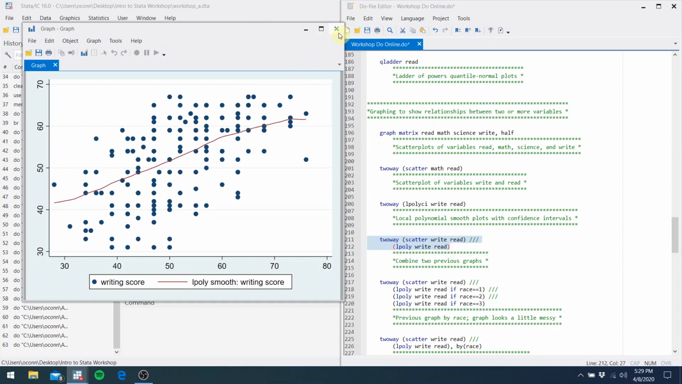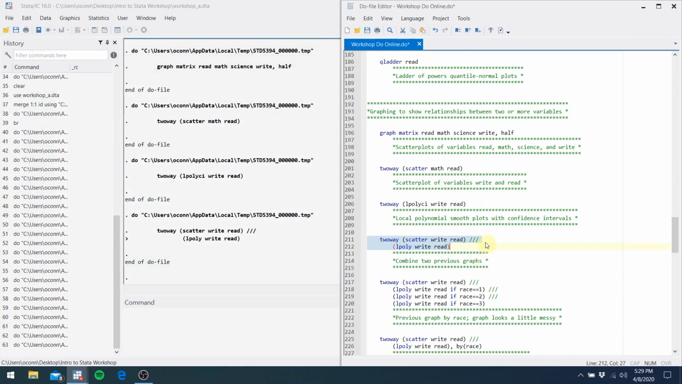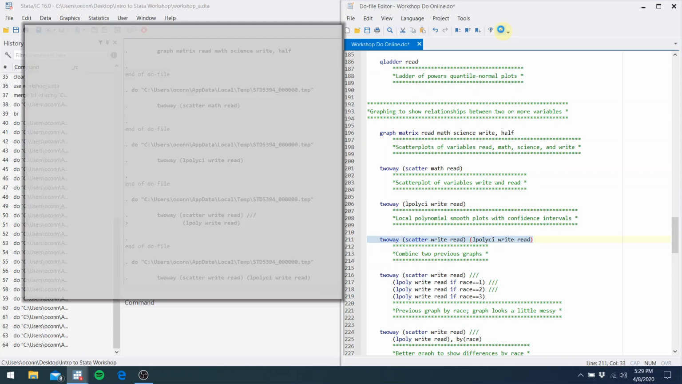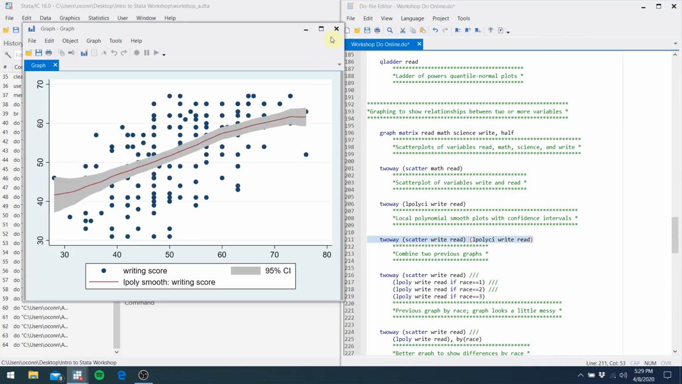All right. But I just want to emphasize that these three slashes are just to break up the line so that it's not as long. But we can take that out and run it. And I also want to specify CI here. So we can take that, run that, and it gives us the same line, okay?